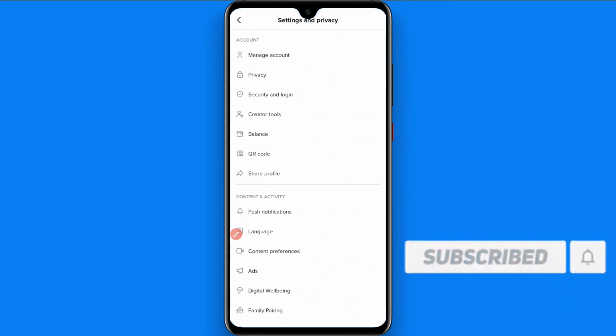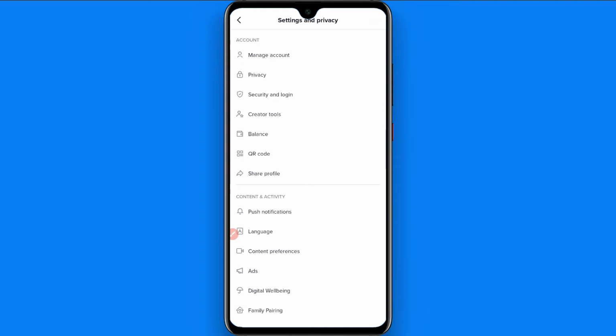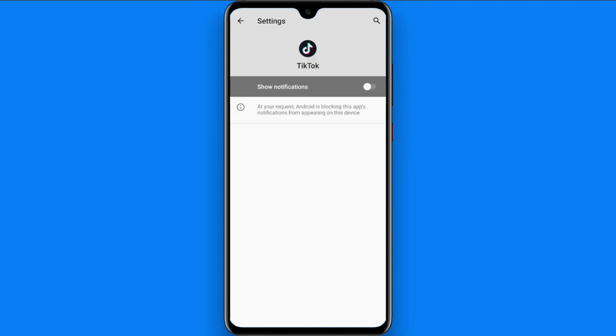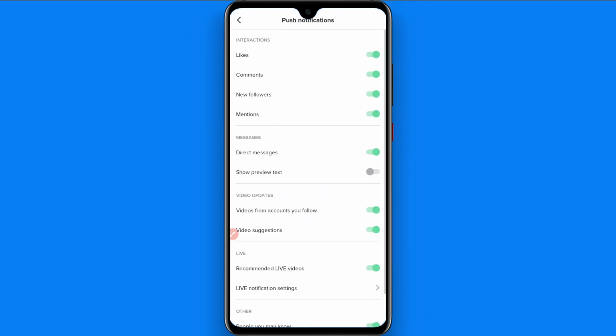Once you click on it, now from here you have to click on the push notifications. From here, click on it. Okay, as you will see, push notifications is off, so simply you have to turn on these notifications, so all your notifications will be open. So this is the procedure.